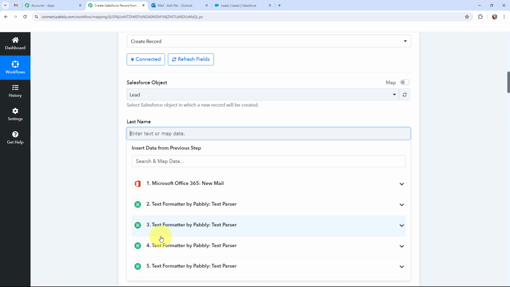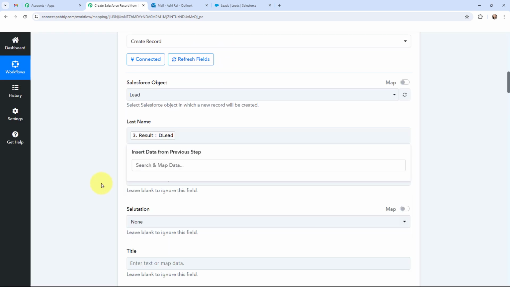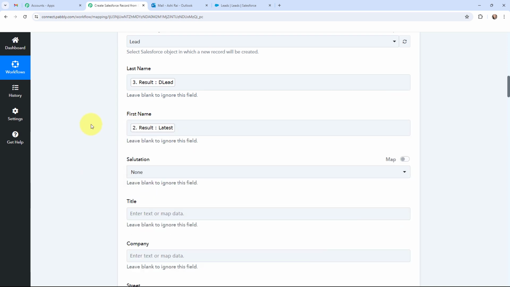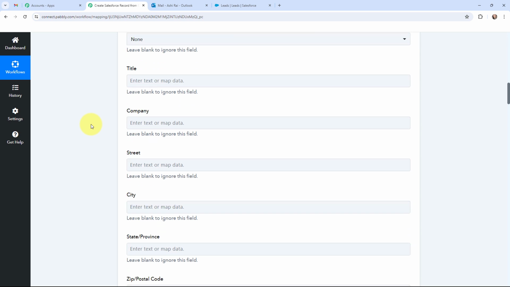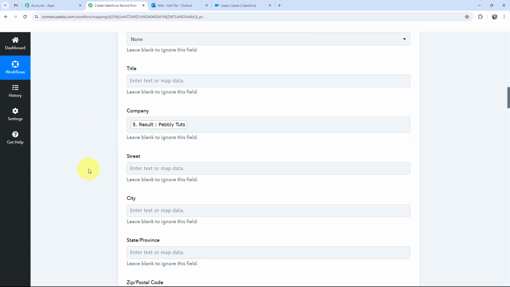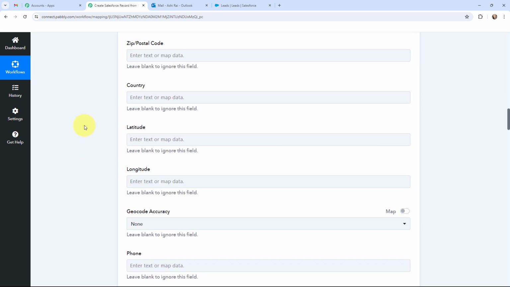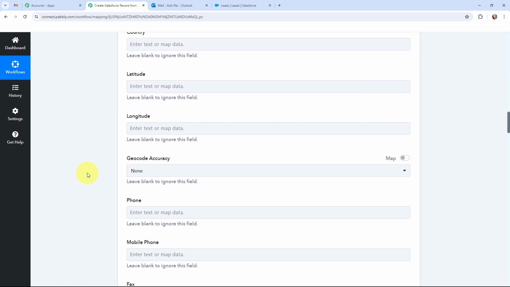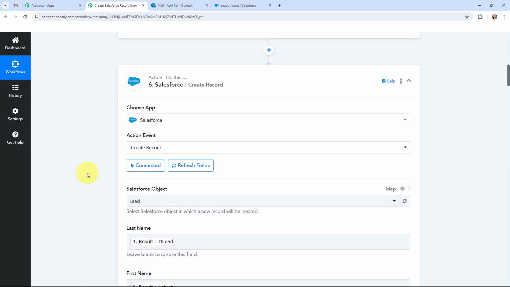So now firstly, I'm going to map the last name. So this here is the last name. Moving to the first name. So from the response received, I'm going to map the first name. So scrolling down to the company field. So again, from the response received, I'm going to map the company. Here it is. So scrolling down, I need to mention the email as well. And now over here, I'm going to map the email. So as you can see that I have mapped the details in these fields.